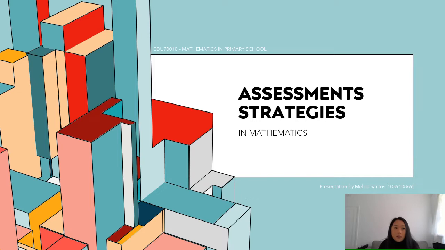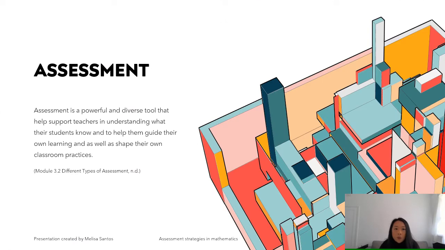Today I'll be discussing some assessment strategies that directly impact on students' teaching and learning experience. To help students develop and learn, using assessment strategies can be quite powerful and is quite a diverse tool that can help teachers understand where their students are at and tailor their teaching approach accordingly.